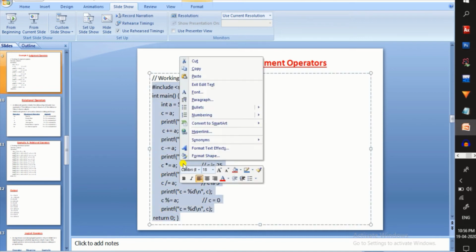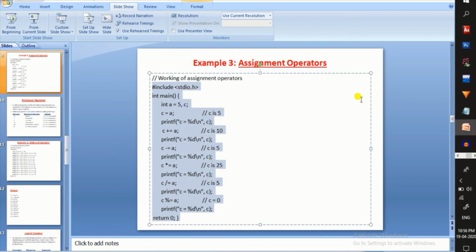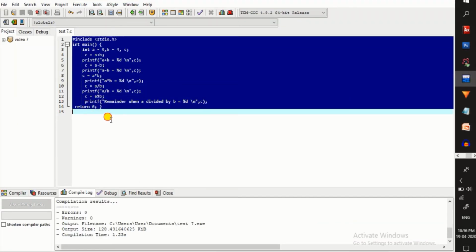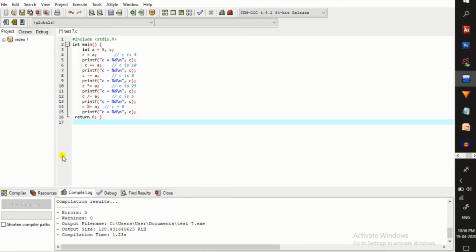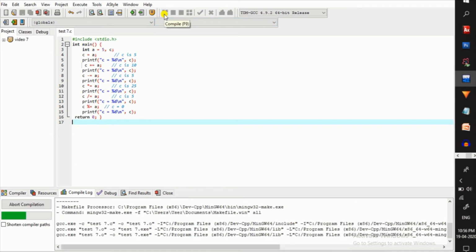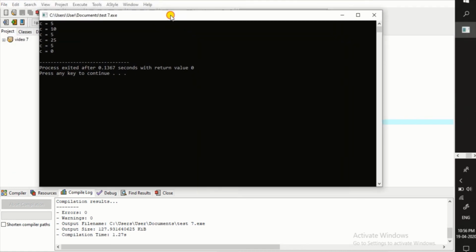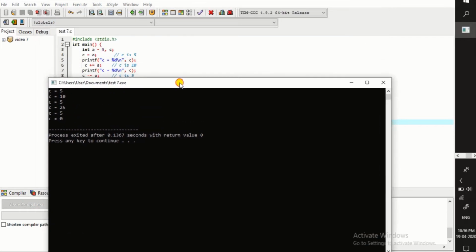Please practice in your system several times. In this way you can easily remember how to use these operators. Okay, so compile and run. So we get 5, 10, 5, 25, 5 and 0. I will just explain how we get these values.